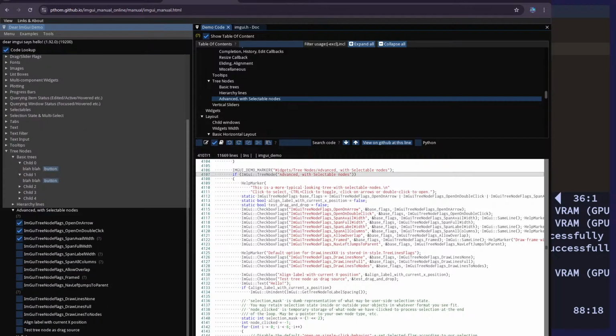Advanced with selectable nodes. So here you can select. Span. Allow overlap. Framed. Okay.